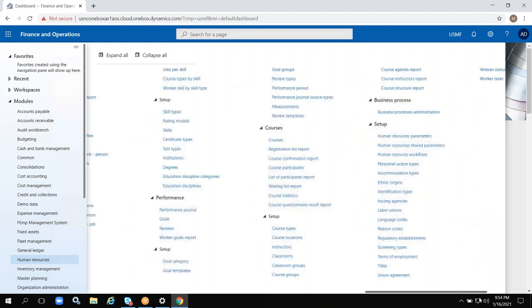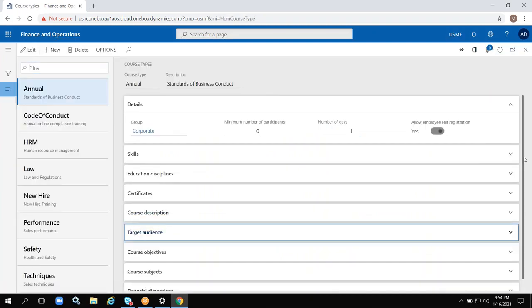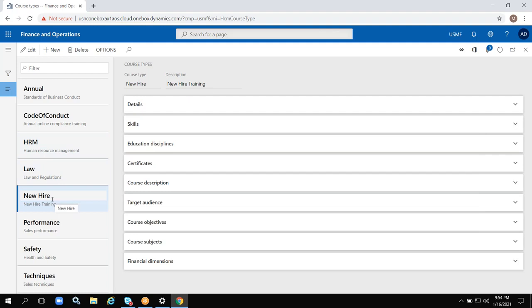Just a second. Course types. See, as an employee, they need to learn courses, right? To upgrade their knowledge and all. So all the courses list will be there here. Okay, code of conduct, HRM, something like that, it is default data. Don't think there is a new hire as a course name. It is just a record. For transactional purposes, Microsoft has given this kind of dummy data.